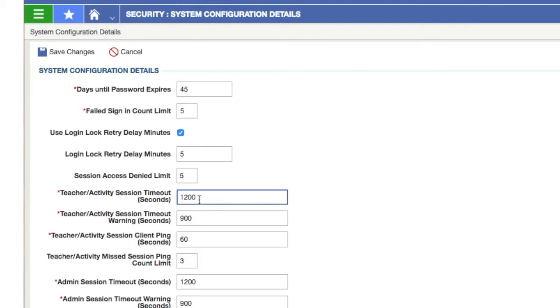You can see our default for our activity session timeout. That's the time that a user would be logged out if they are inactive. It is set to 1200 seconds, which is equivalent to 20 minutes. So you can adjust those in these fields. The activity session timeout warning is at 900 seconds, which is equivalent to 15 minutes. So you can adjust that as necessary.